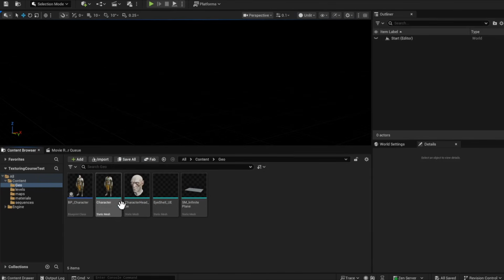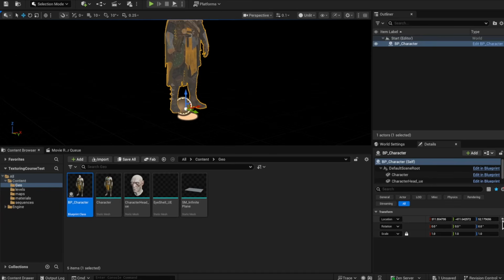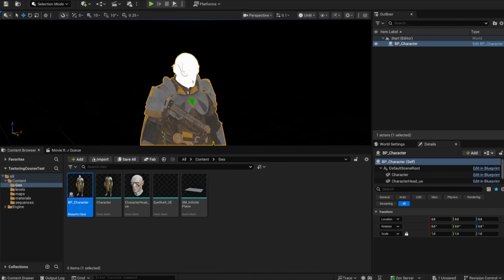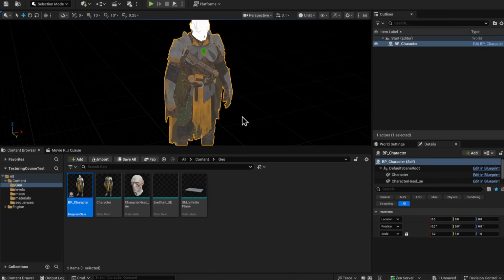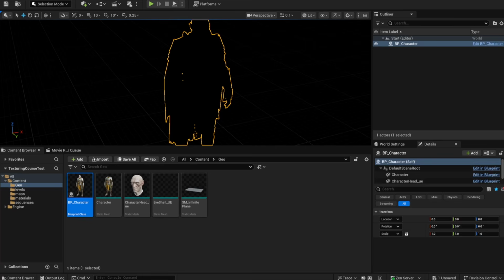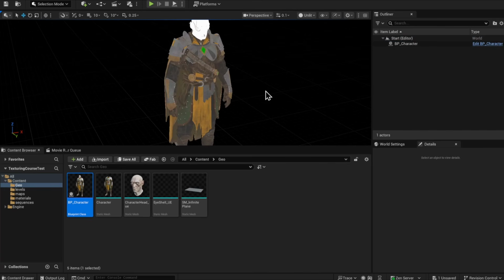Now, I no longer use the character's geometry but the blueprint. I place it in the scene, set it to 0 in space, and here it is. I'm still viewing in unlit mode because there's no light. If I switch to lit mode, everything goes dark.